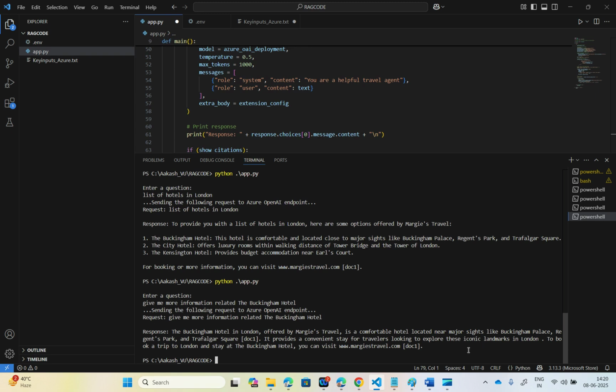So perfect. Our code is working fine. Our RAG deployment is done on Azure OpenAI, and we are able to access the document using the API.